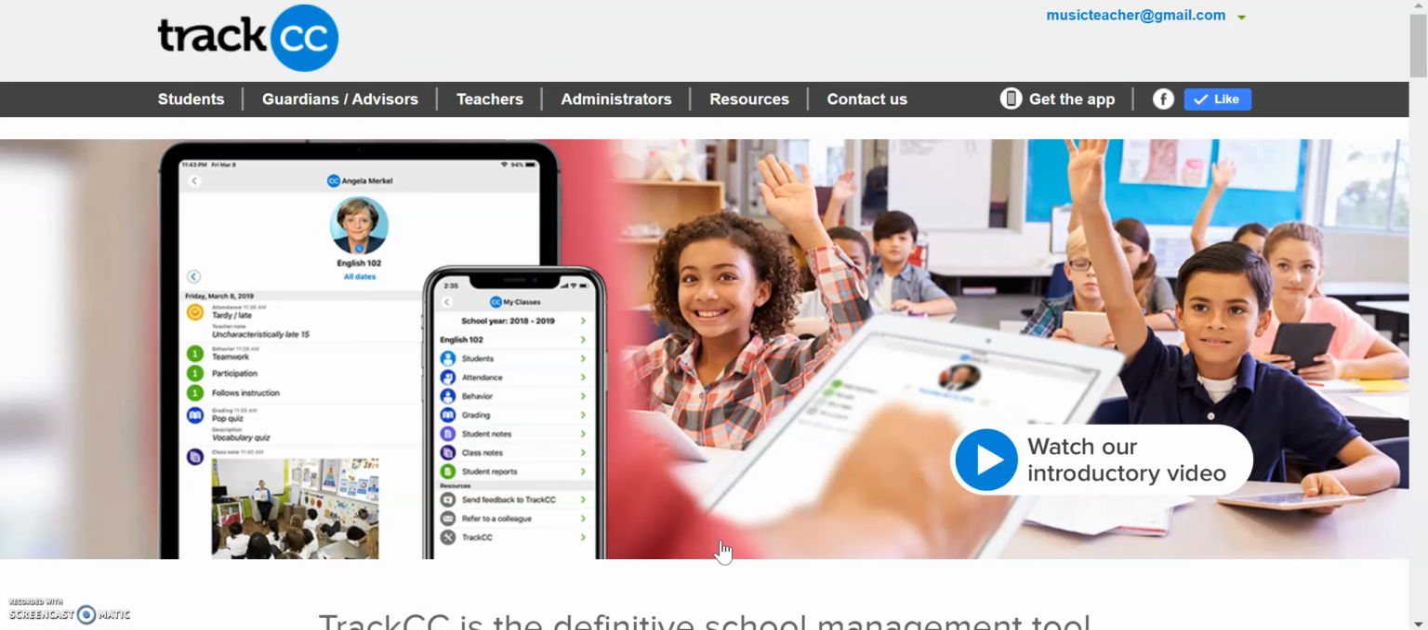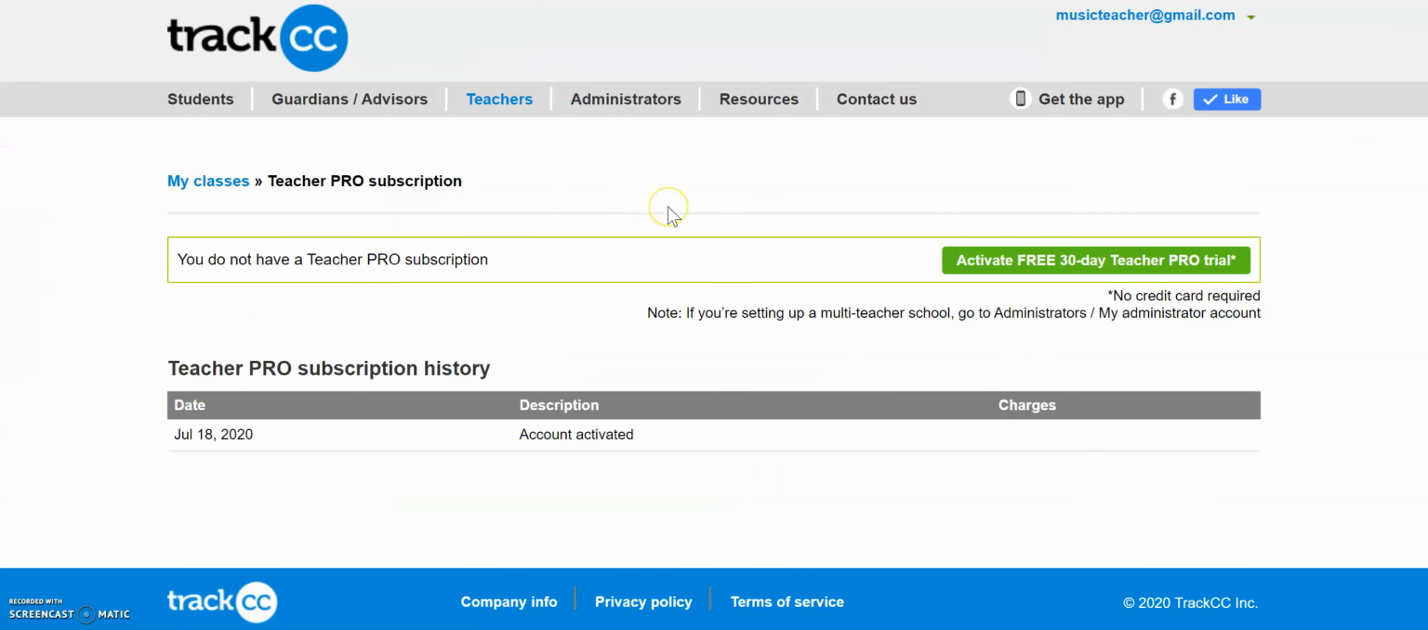And then when you're done filling those out, click Create Account. This will take you back to the home page of the TrackCC website. However, you are signed in. You see your email at the top right corner. To get to your teacher page, click on Teachers and My Teacher Account. Now we need to activate the 30-day free trial, which Teacher Pro offers. All you need to do here is click this green button.